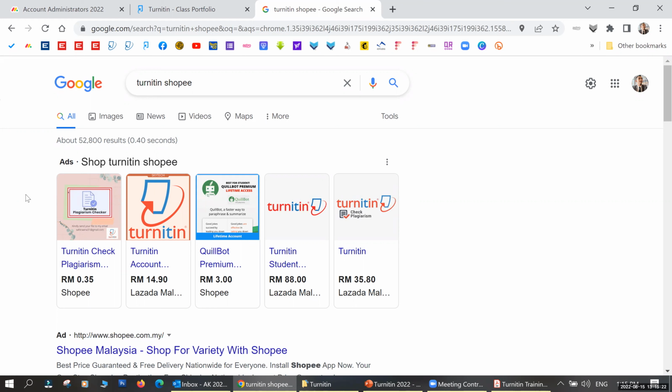Okay, so please be careful. Do not encourage students to purchase any services available on the online platform. Sebab untuk students punya account, students will have unlimited submission. Yes, students will have unlimited submission. So students don't have to purchase the account to check because students will have unlimited submission.